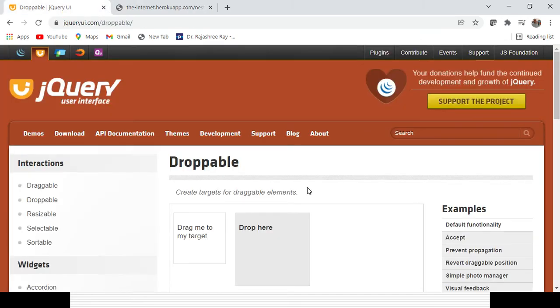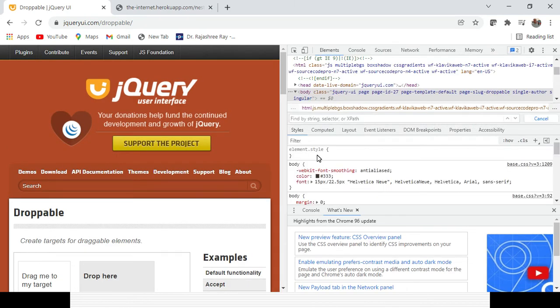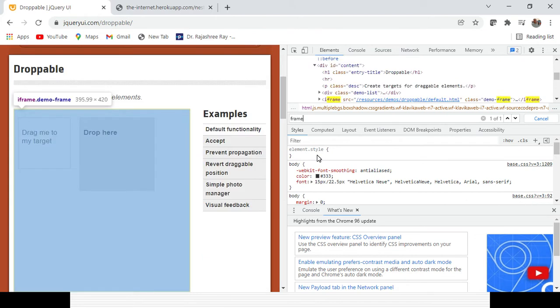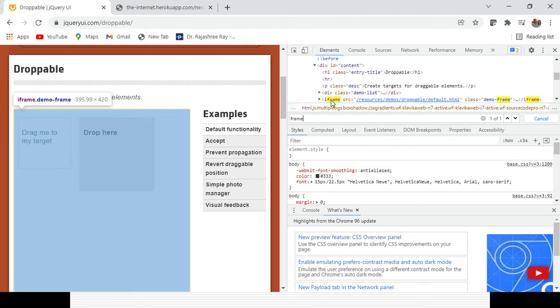Another way is to press the F12 button. If you do not know which section a frame is present in, press F12, press Ctrl F, and search with frame or iframe. You can see the iframe is present. It is not a frame because it is embedded, some sort of embedded thing in the page, so it is an iframe.